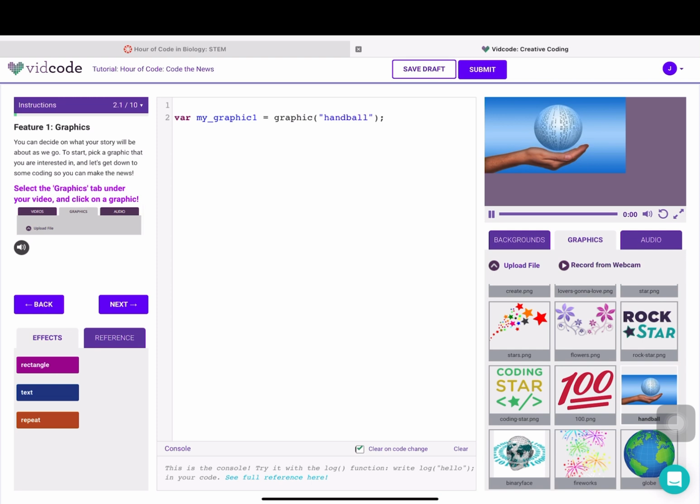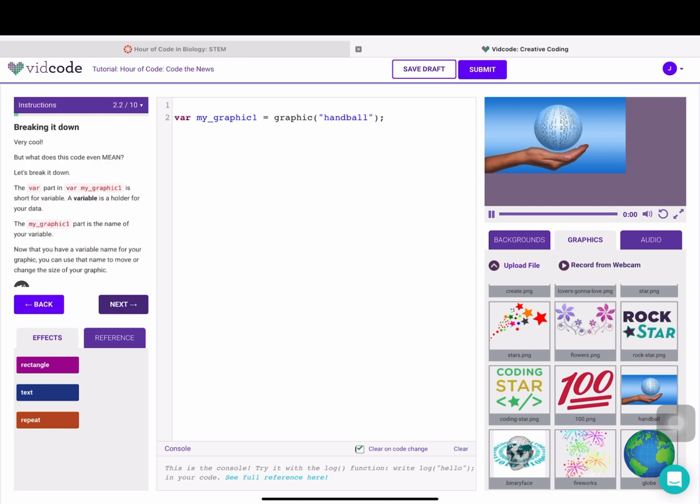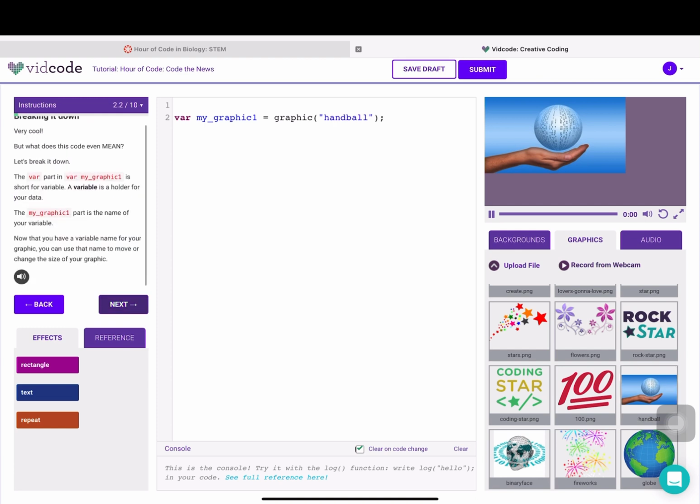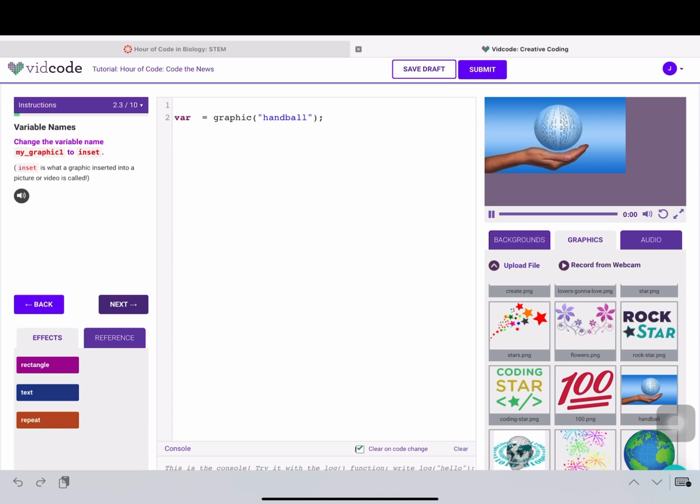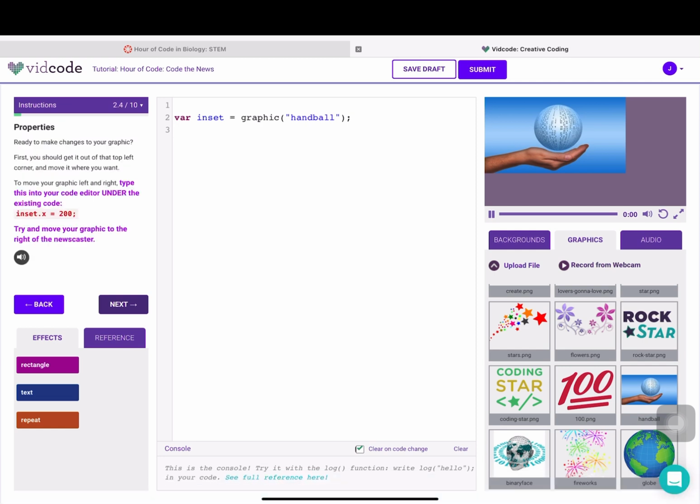So follow the directions once you are into the code, and you will see the directions are very clear in the top left-hand corner. So just follow those directions. I'm not going to talk through every click, but what I'm doing here on the screen is following the directions.